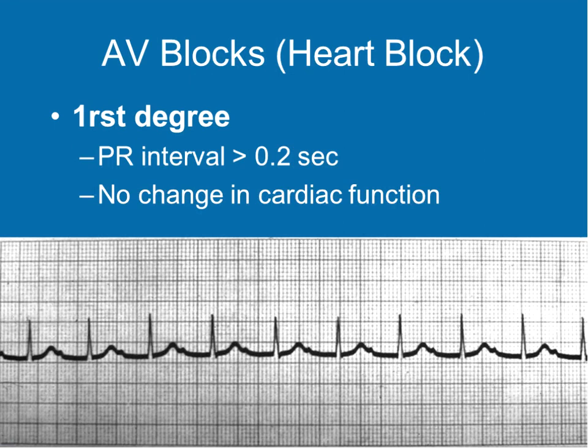So, in a first degree heart block, there's no change in hemodynamics. The only thing that's different is the PR interval is prolonged. So here's the P wave, and see how long it's taking the impulse to get through the AV node? Now, as you look at this monitor strip, you do see that it's very consistent. P to QRS is consistent every single time.